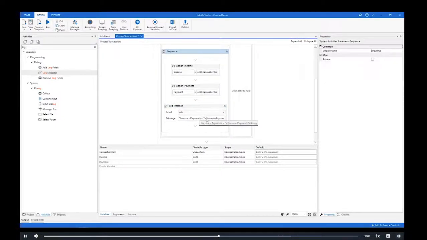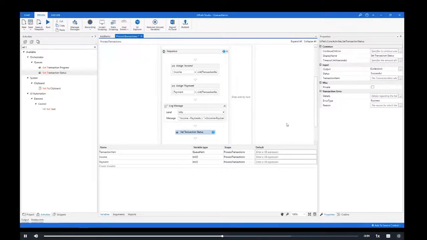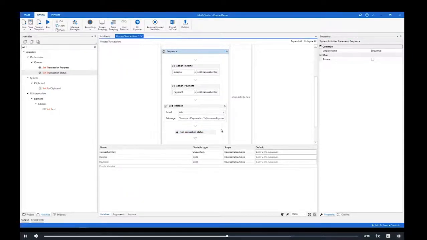And since this is the true branch and we know that this will be executed, we'll add a set transaction status activity. Specify the name of the transaction item and make sure that the status in the properties panel is successful. Alright, what our true branch does is to take the two values in each queue item, pass them to integer, and perform a subtraction.